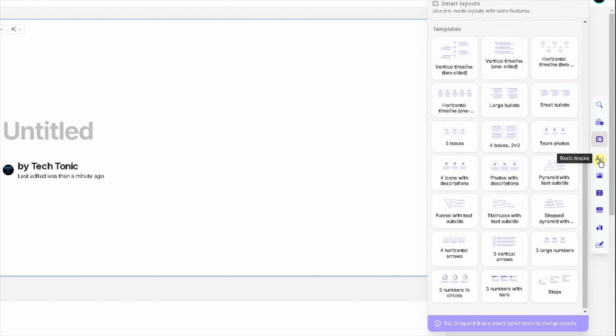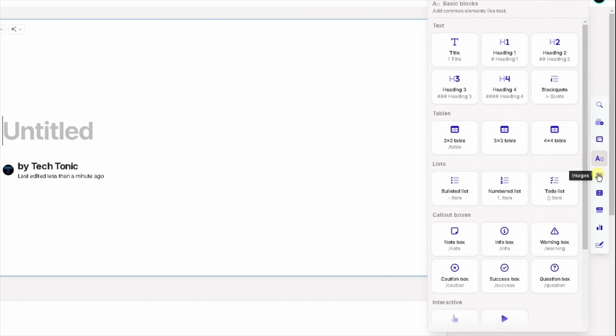You've got basic blocks for your text. You've got an image section where you can add, upload images. You've got one for video and media. You've got one where you can embed apps and web pages within this specific slide deck or card deck here.